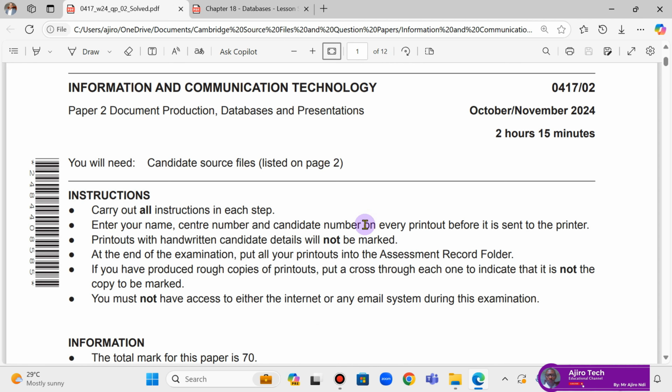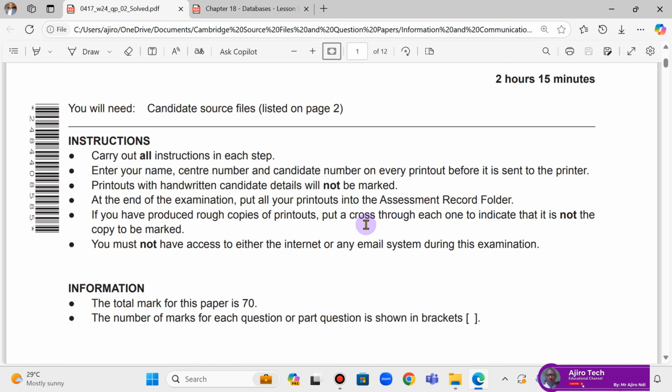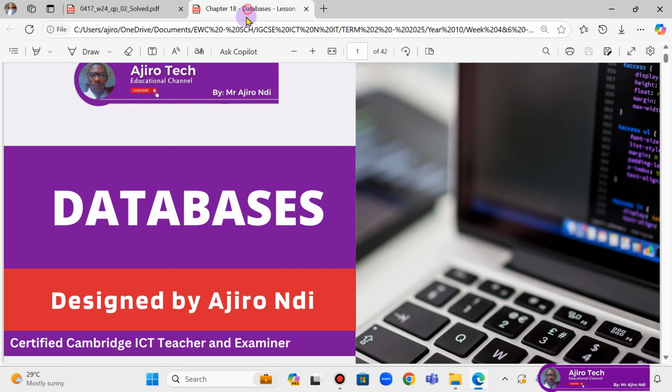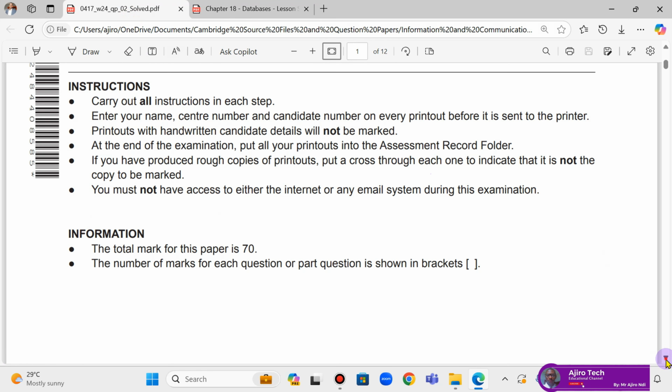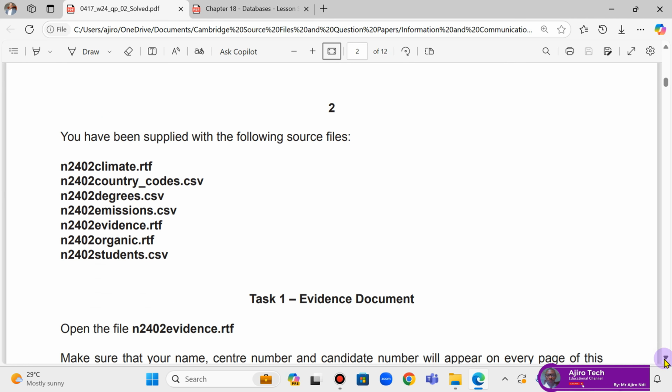The instructions are very important. So please go to the instruction. Total mark for this paper is 70. And I have my slide right here because I'm going to be teaching you databases. Are you excited? I'm excited. I know you're excited as well.